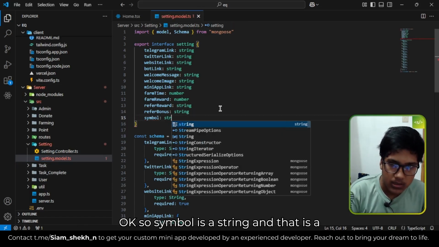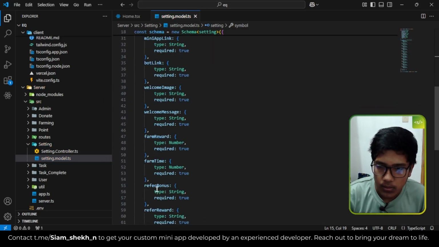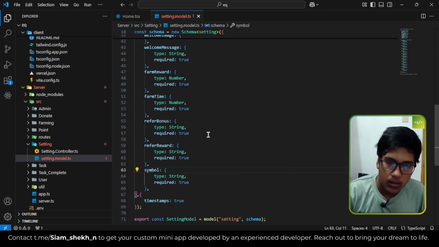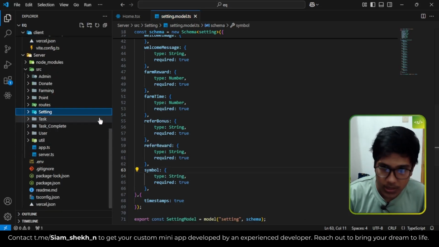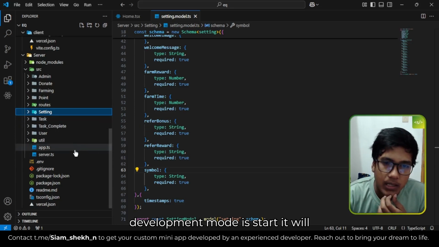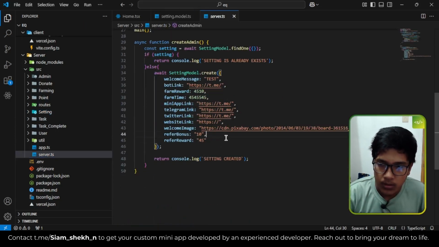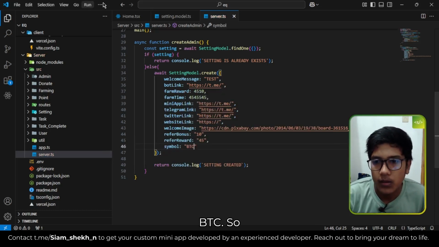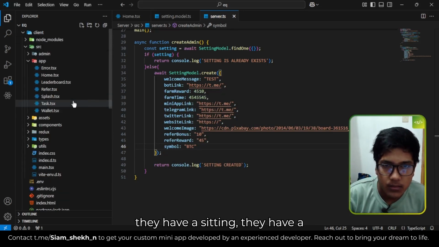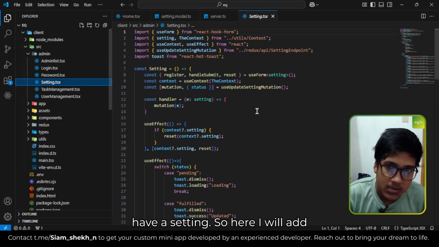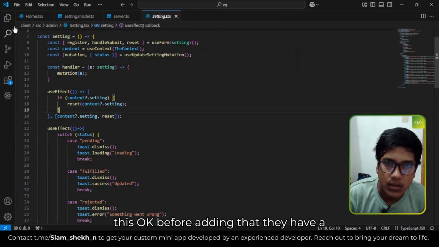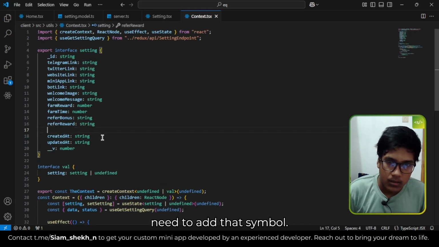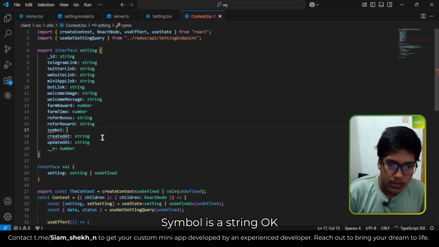So the symbol is a string, and that is a required thing. When development mode starts, it will create default data. So this time the default symbol should be BTC. Okay, so there is a setting. The admin panel has a setting, so here I will add this. Before adding that, there is a schema in the context. So here I need to add that symbol is a string.